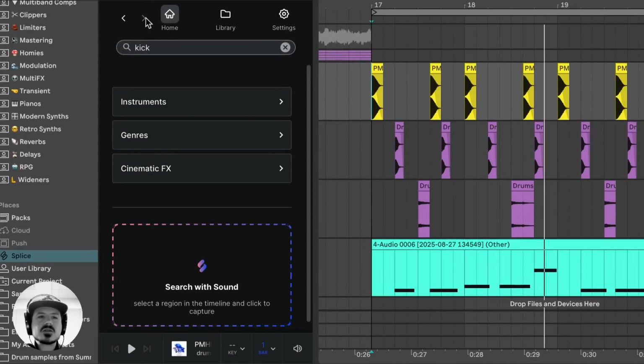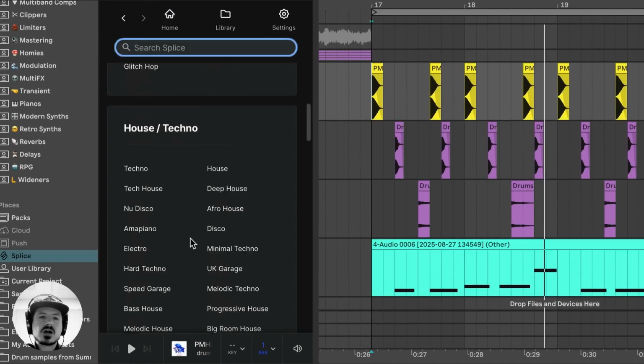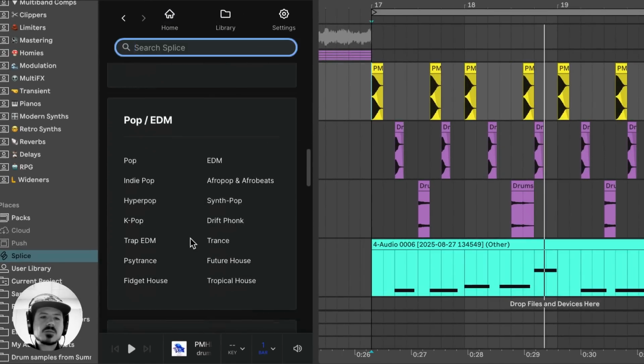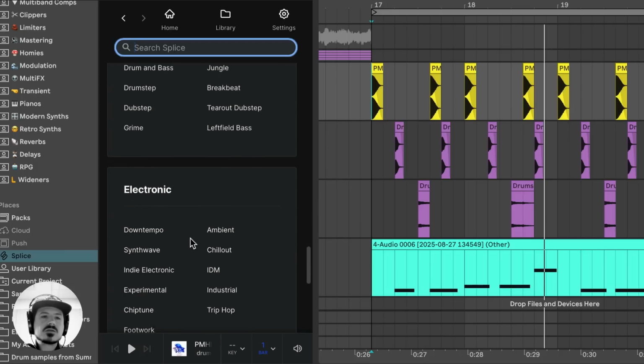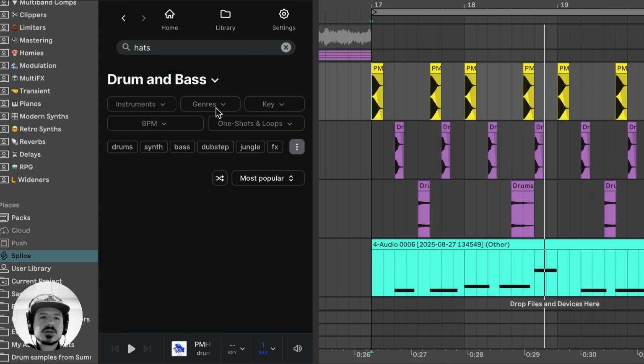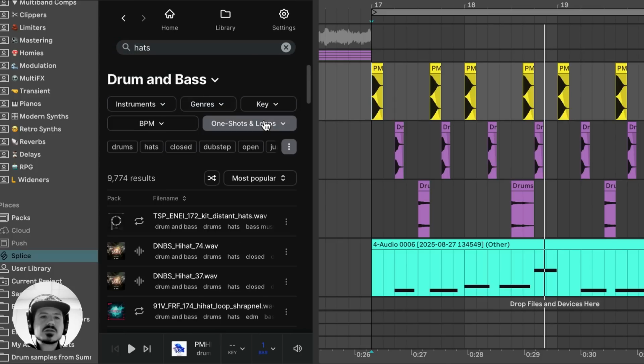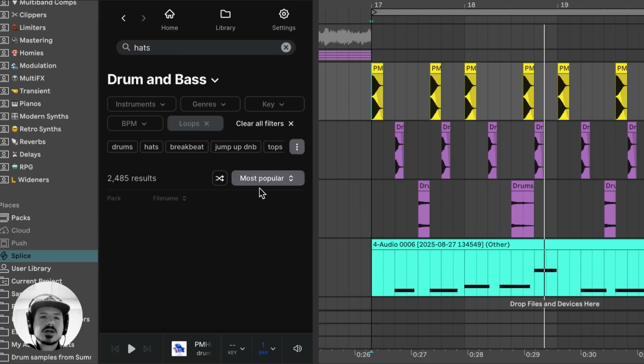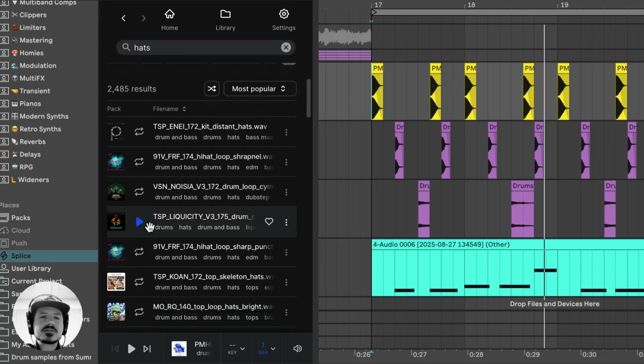All right, so let's go back over to Splice here, and let's maybe choose in genres. You can just go down to genres. Since we're kind of making a drum and bass kind of thing, I can go down to drum and bass here. But now that I'm in drum and bass here, let's choose maybe hats or something. And I'm going to choose loops. Okay, so now I've got it down to hats, and it's a loop.